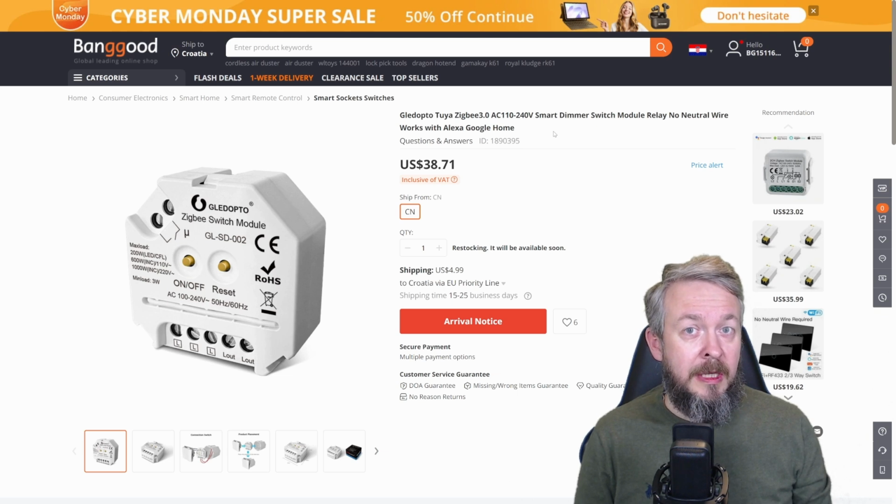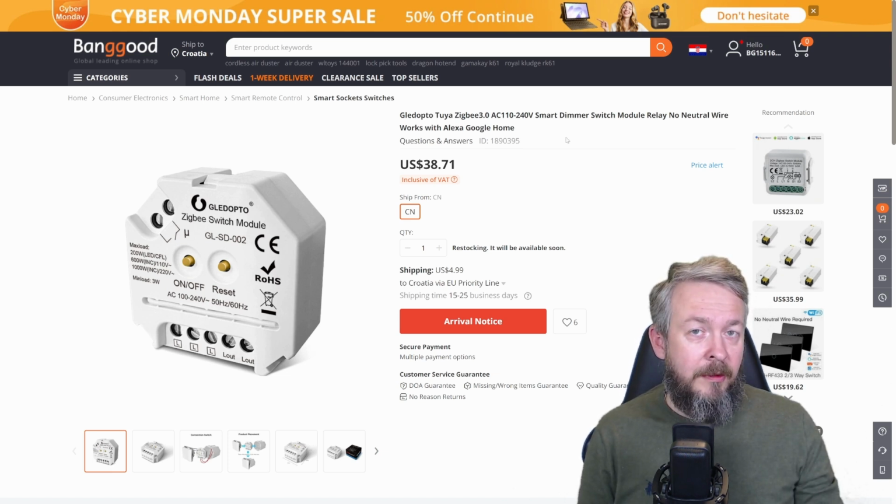This one is a real switch module, meaning it is used to turn devices or power off and on, while the other one is also able to control the brightness of the LEDs or the lamps. Let's talk about the device.